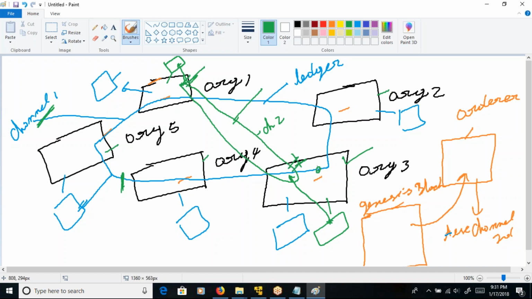Now if organization 3 makes a transaction for channel 2, then the transaction details of the transaction made on channel 2 will be stored on this ledger. It will not go in this ledger. That way your transactions and your data will be secure. And the flow and everything will remain the same.